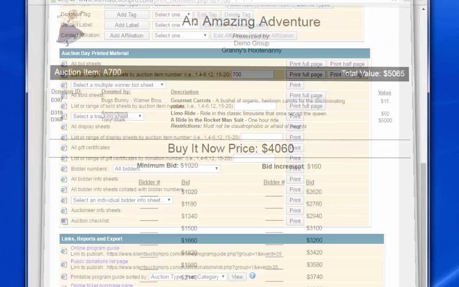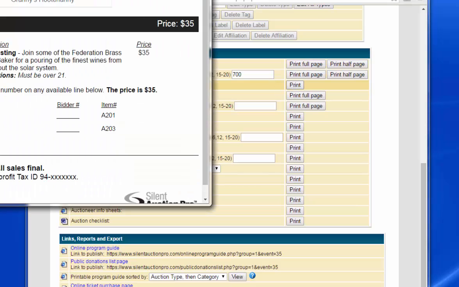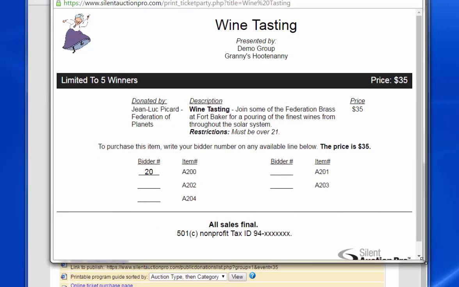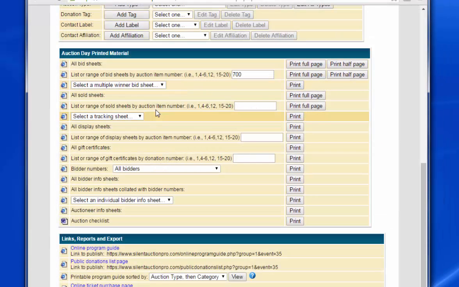Okay, I'm going to close that and go back to the auction admin page. We also have other printed materials. So for instance, you can create multiple winner bid sheets. So an example might be wine tasting, where the first 5 people who put their bidder number down on this sheet win it for $35. Okay. We also have tracking sheets.